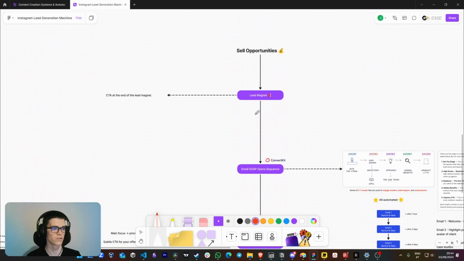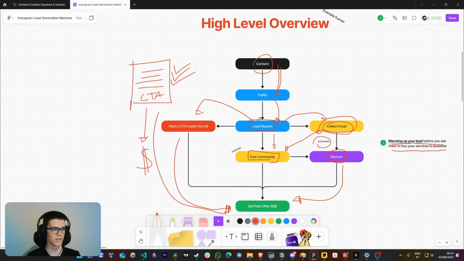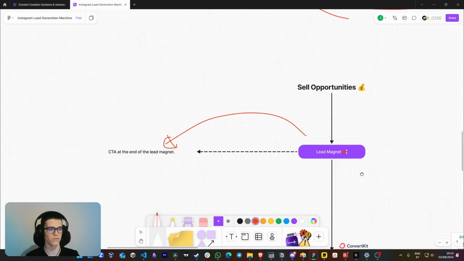Now I'm going to show you 5 different methods that you can use to sell your products and services. So the first one is inside the actual lead magnet. As I told you before, inside of the lead magnet you will have a call to action to your main product or service, and that call to action will convert some people. So that's the first method you can use to get some customers.